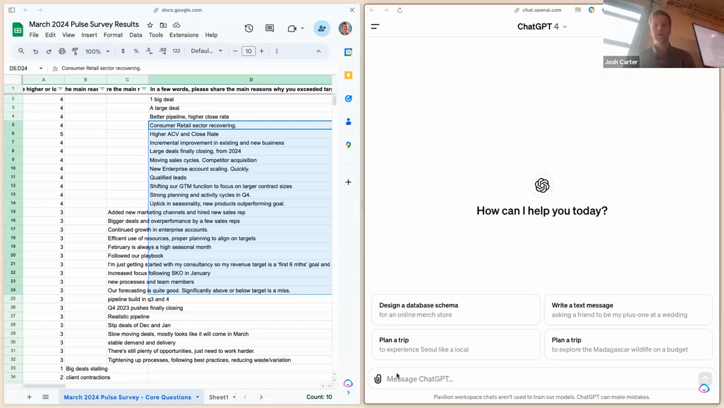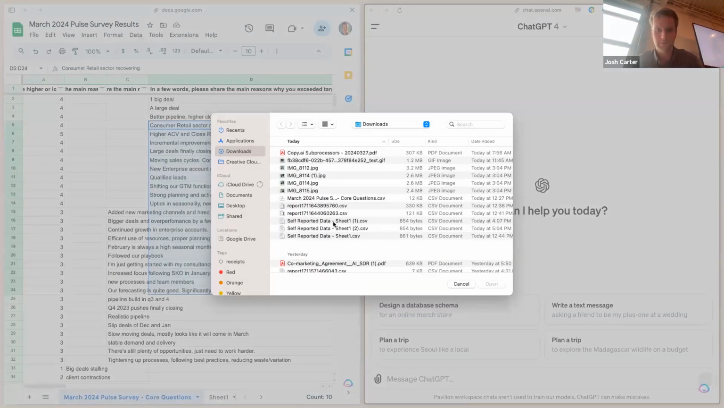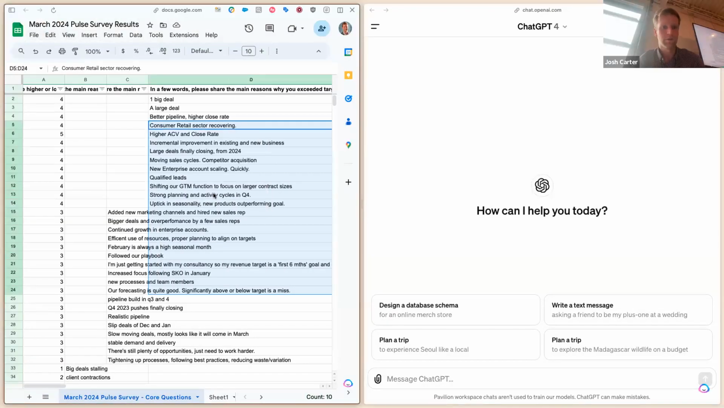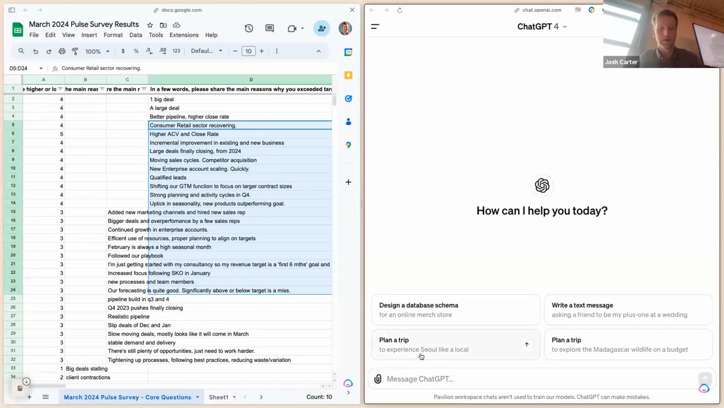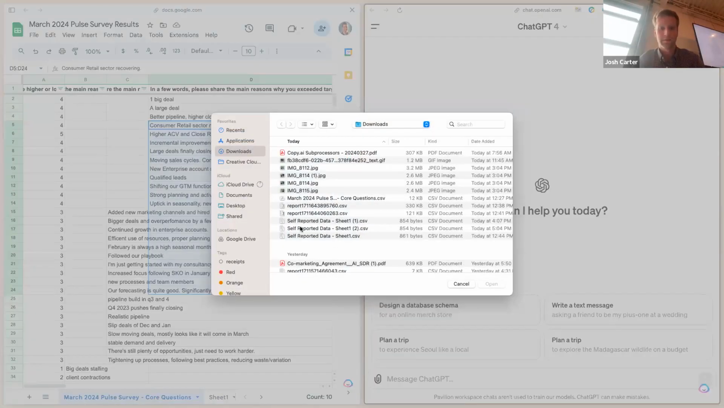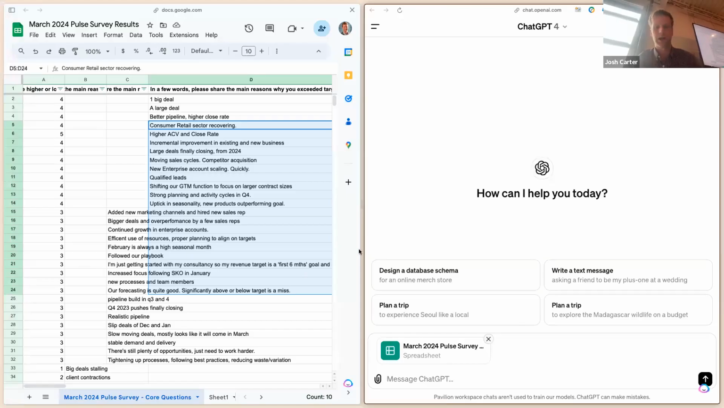So what I'm going to do inside of ChatGPT, this is the pro version, so it's $20 a month. All I have to do is basically export the survey results right here. So I'm going to go in here and I need to download this, upload a file. This is from, I think, a month or two ago. Yeah. Cool. All right, so here we go. So I just uploaded this.